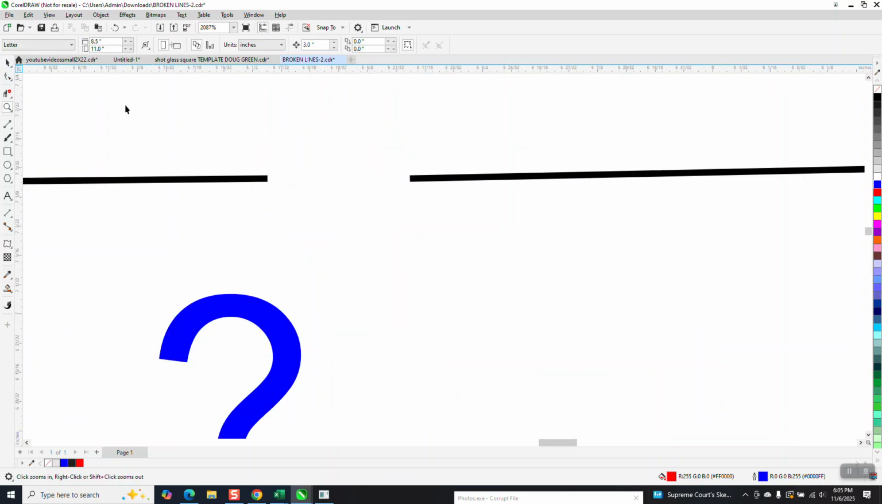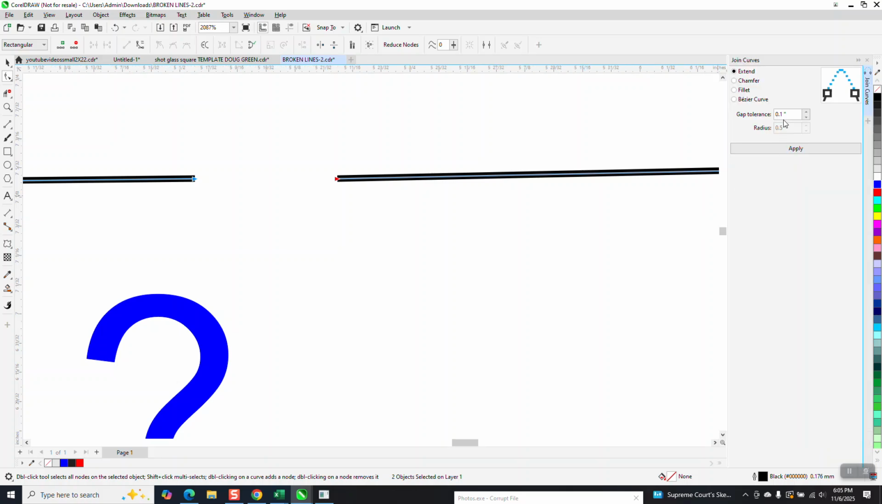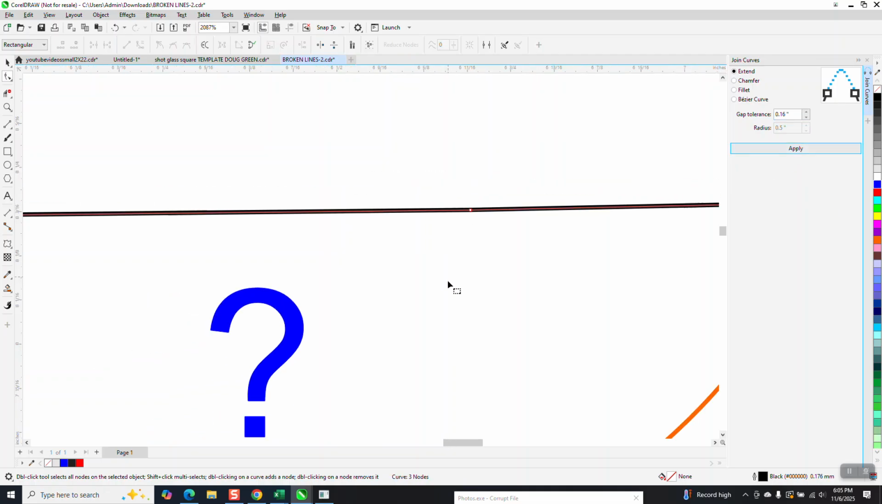If we look, and we'll get the parallel dimension tool, and from that node to that node, see, that's 0.15 inches. So we'll get our shape tool, shift select both of them, then select both of them, go up to Windows, Dockers, Join Curves, and see, I've got mine set on 0.1, so I'm going to go 0.16 and hit apply, and it joined those 2 nodes.